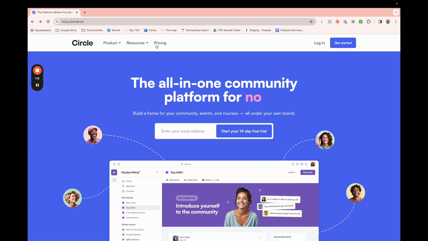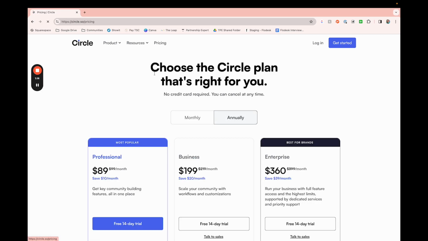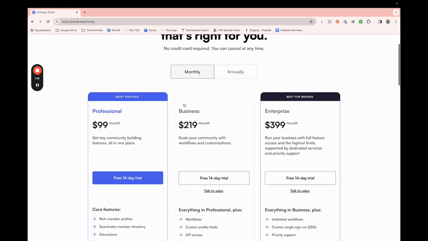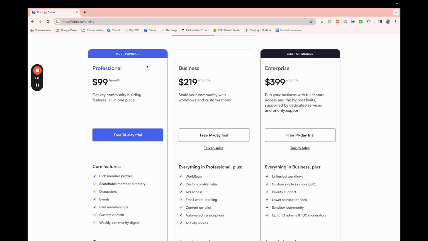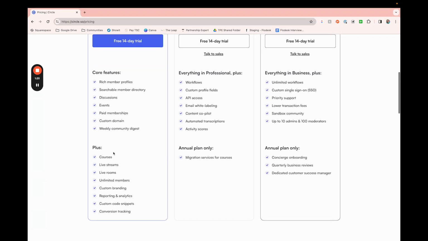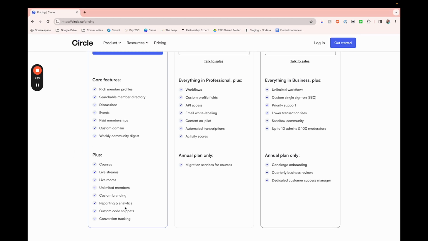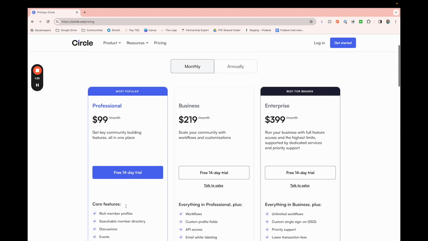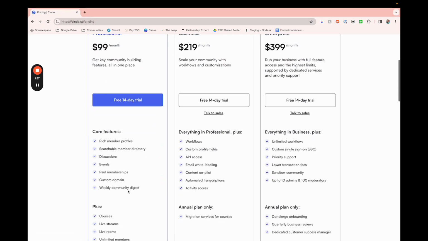Now, real quick, I'm going to go to the pricing page. When I signed up for this account, I went ahead and went with the professional. Now there is a basic one that's below this one that's a bit cheaper. However, it did not include the courses and the live stream and all of that custom branding and good stuff. And that is really important to me. So I made sure to subscribe to the professional.